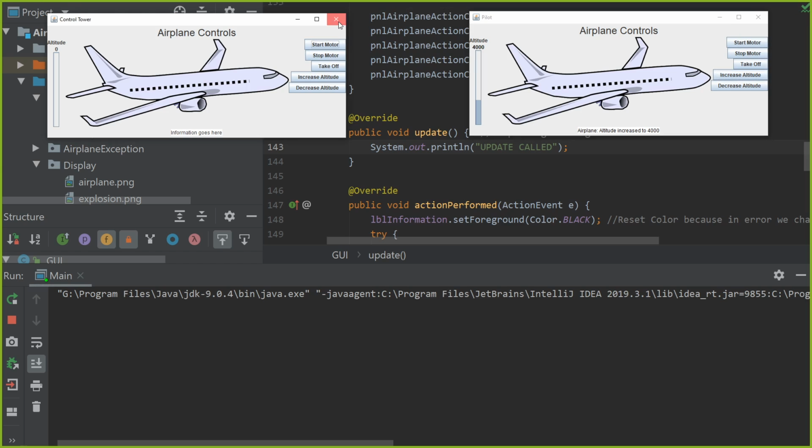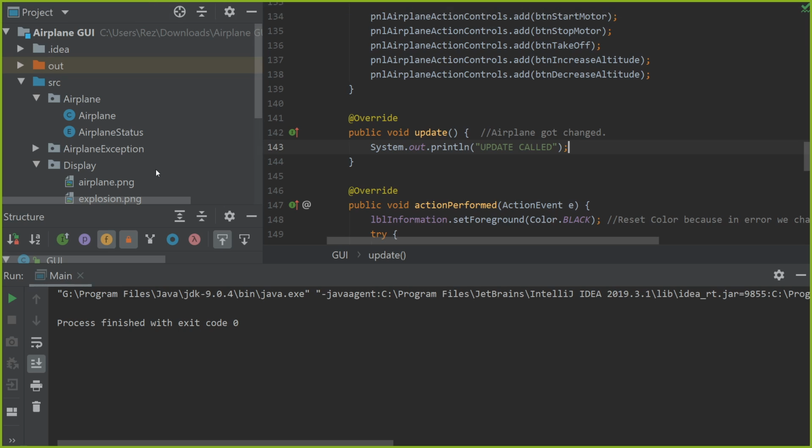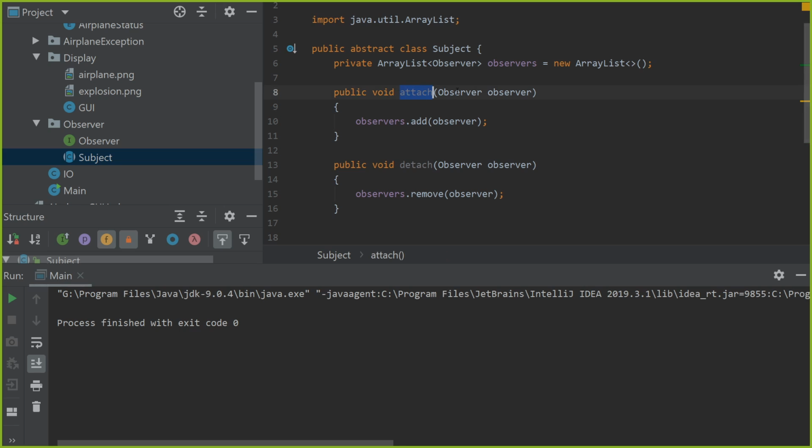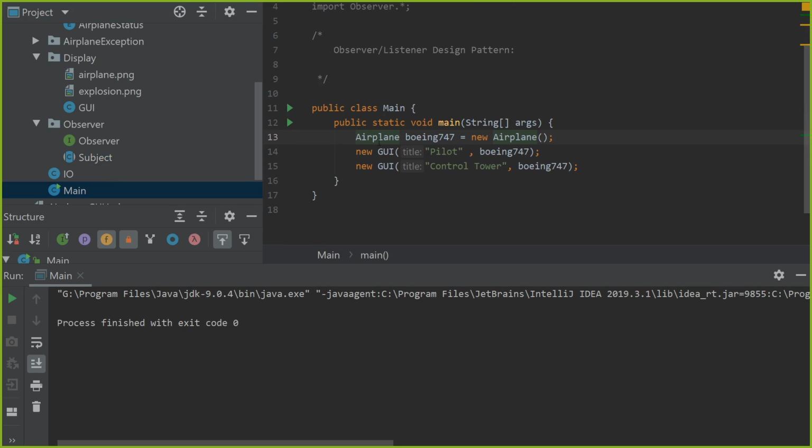This is why it's not showing. We forgot to attach them, right? So if we look at subject, we need to attach whoever wants to observe. So let's go to our main. And I have these two GUIs, but now I need to attach them. So I need to create a GUI object, well, I need to create a reference to it.